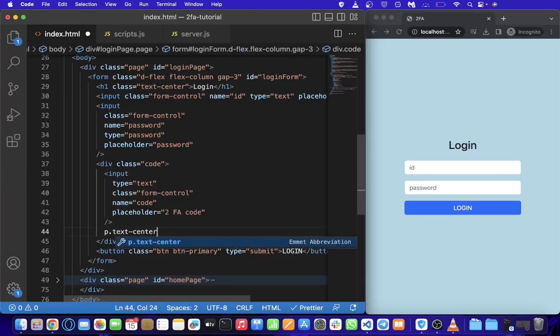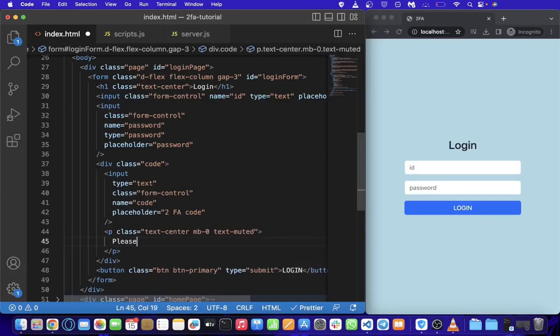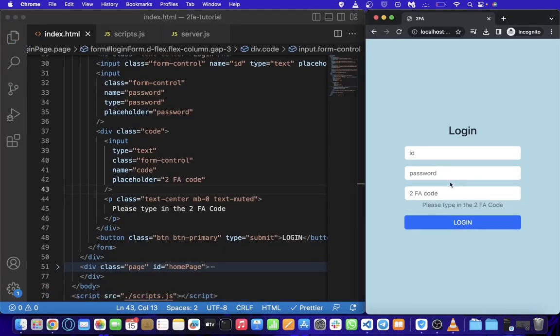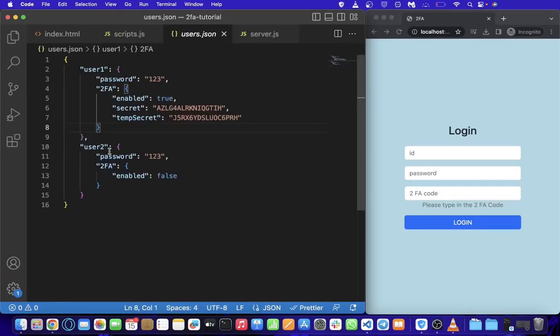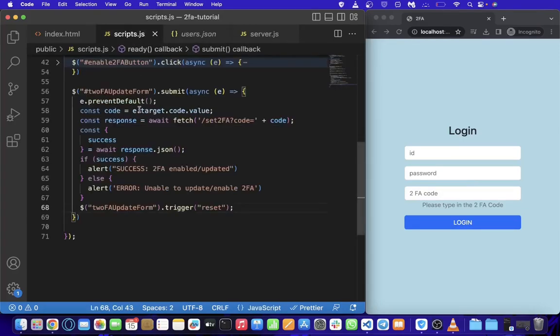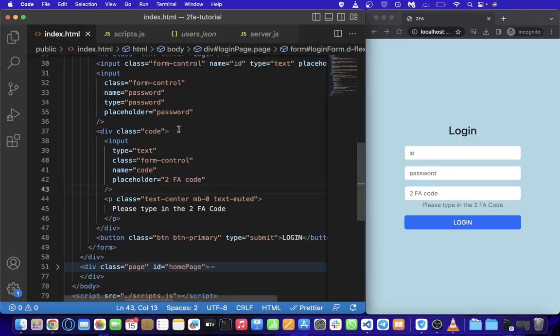And I'm just going to add a small text to say, please type in the 2FA code. All right, so we have the new input, but the thing is that this is only going to be shown for those users who have 2FA enabled, right? In case if we open up the users JSON, we have user 2. They don't have the 2FA enabled, so for them it needs not to be shown, right? So this is just something conditional. For now, we are going to hide it using CSS.